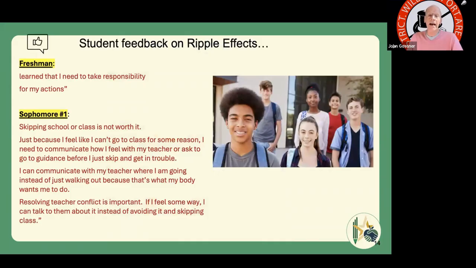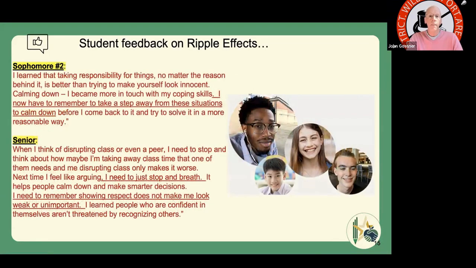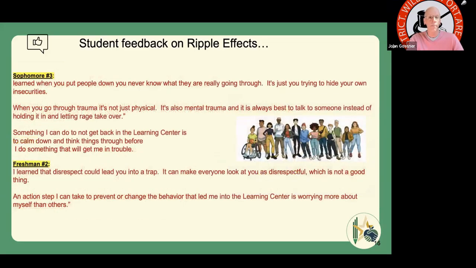And what kind of feedback am I getting? This is kind of difficult to read, I realize that, but these are all comments from Williamsport students over the last year and a half on what they've pulled out of doing Ripple Effects and out of their time in the Learning Center. They're valuable. They're reflecting on Ripple Effects, and the conferencing with me has really helped them reflect and process what got them there, which I think is part of what's helped lead to our recidivism rate dropping.